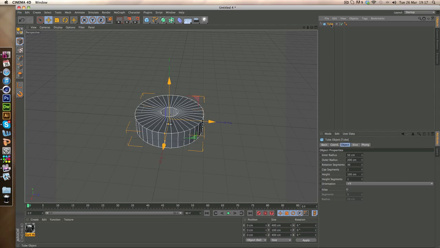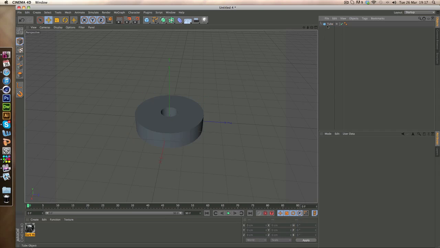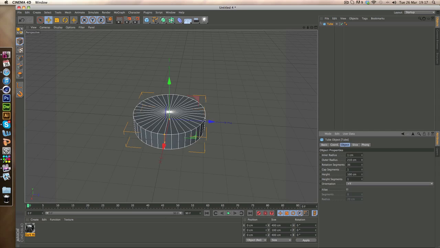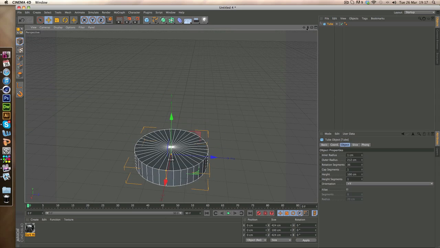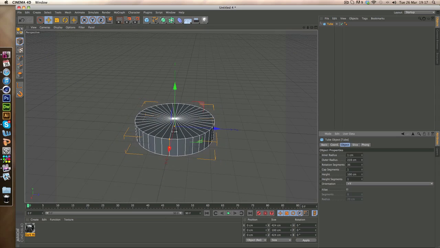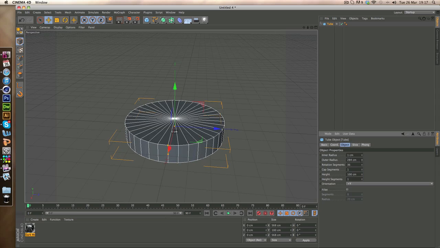And what we're going to do is change these settings here. When you click on tube, it should come up with these settings. If not, it's under object, and we're just going to change these. So inner radius, we want to make that 1 so it fills all of this in. Outer radius is up to you. It changes the dimensions of things, but we'll put it on about 280.